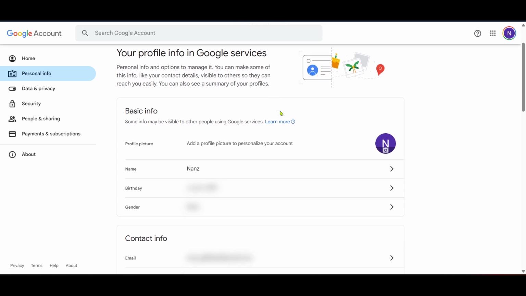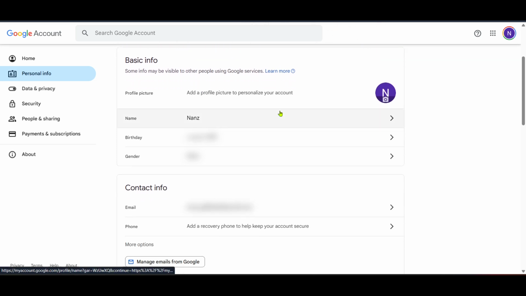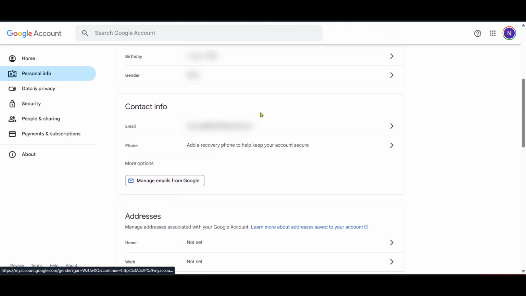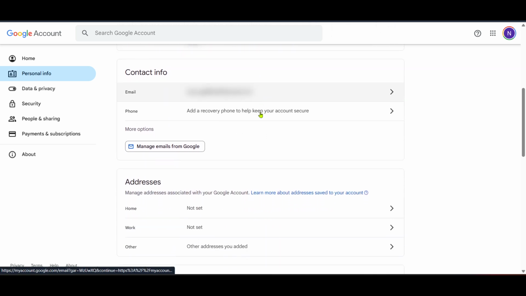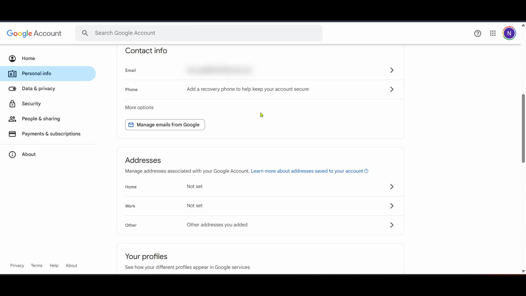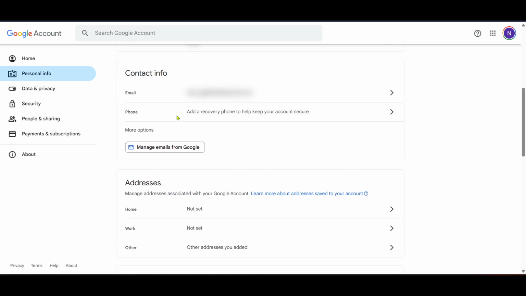You'll see several tabs, but the one you're interested in is labeled Personal Info. Click on it. This section is specifically designed for managing your personal details like your name, email, phone number, and more. Scrolling down a bit within the Personal Info tab, you'll notice a section that highlights contact details. Here is where your phone number will be listed. Click on the Phone section to proceed.